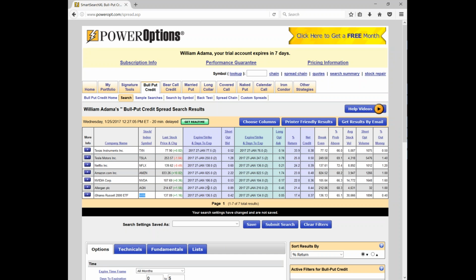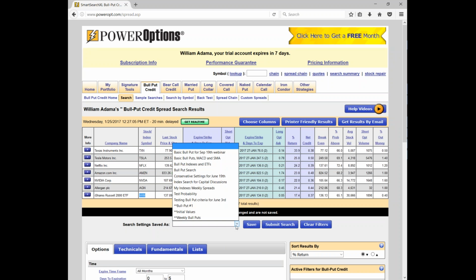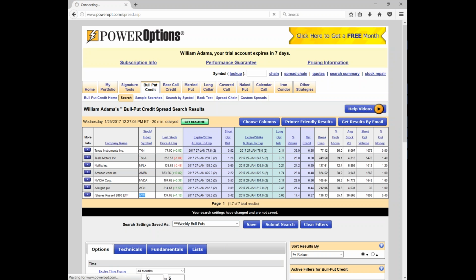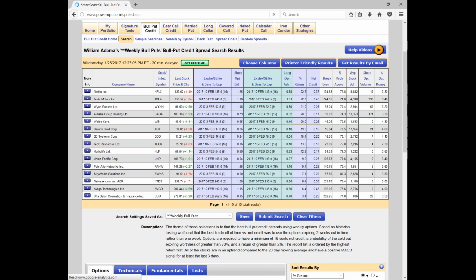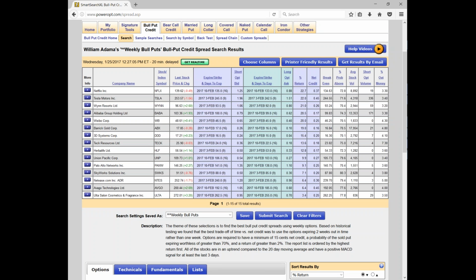You just started Power Options, you schedule a coaching session, you just send us an email and say, I'm looking for weekly bull puts. What is the best option to trade? My answer, Ernie's answer are, they're going to be in this list. You would start with the weekly bull puts. Okay, now we know when we run that default search, we have 15 total results. So which one is the best one?